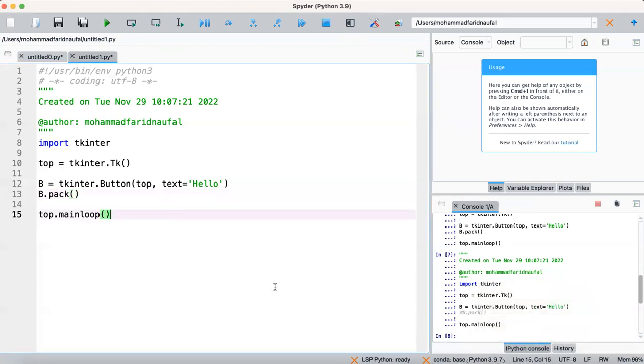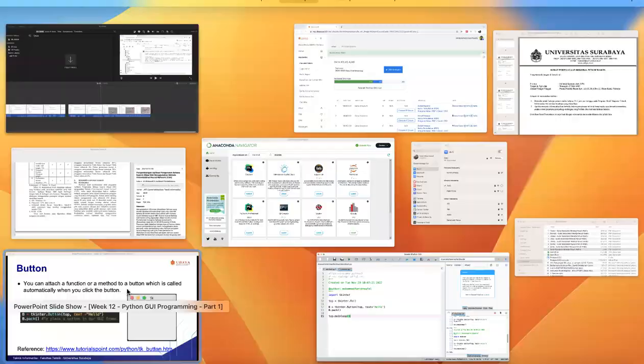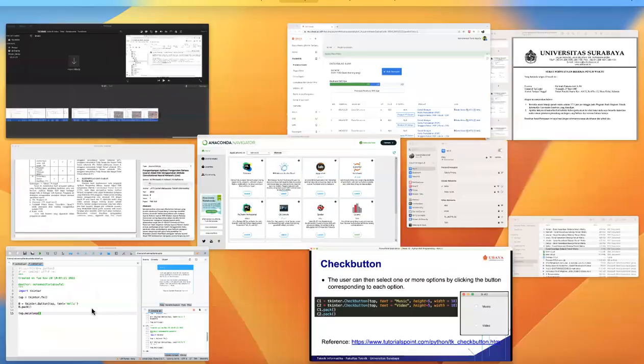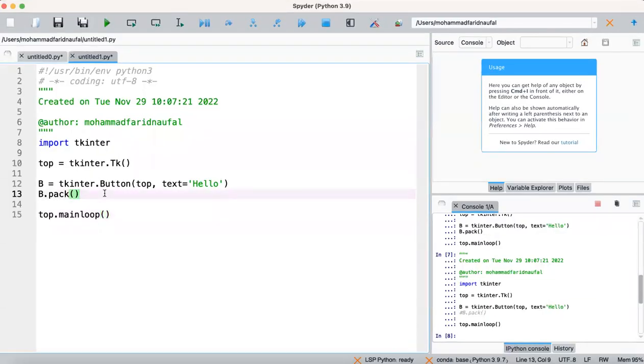The next one is for adding other widgets. So, go to the next slide. We create two check buttons here, music and video. So this is a check button. Then we can just try it in our GUI here.